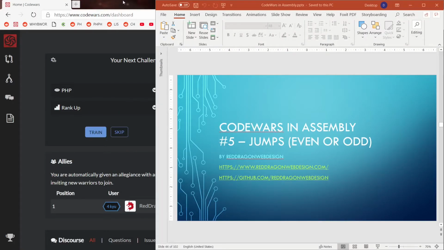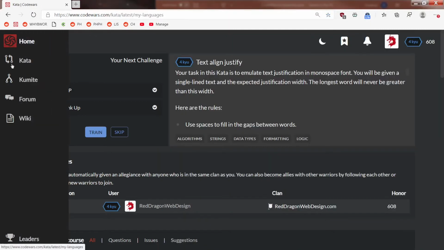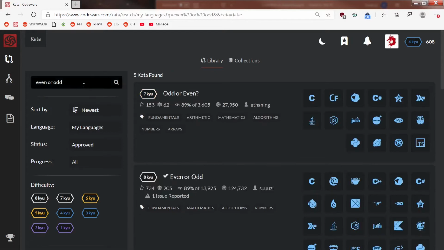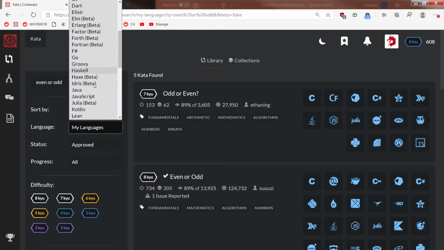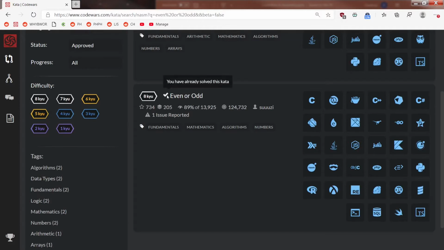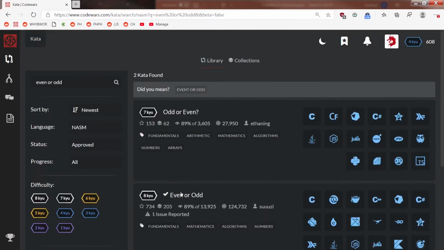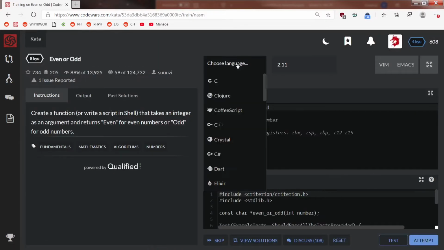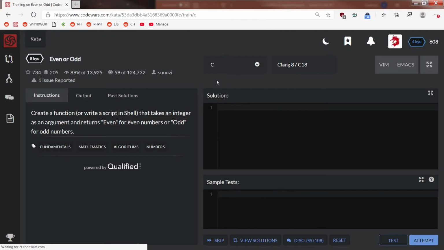First things first, let's find the problem in CodeWars. Let's go to kata, and then we're going to type even or odd, enter, and we can limit it to NASM, assembly language. And this one with a check mark means I already did, so that's the one we want, even or odd. I'm going to click NASM. Actually, first we're going to write it in C, so go ahead and choose C.